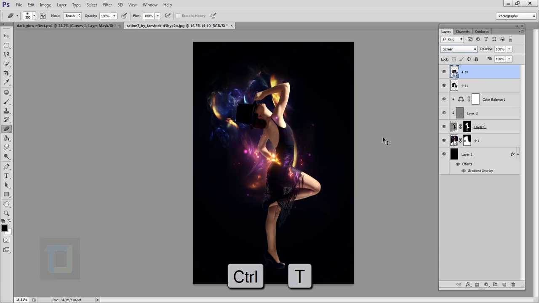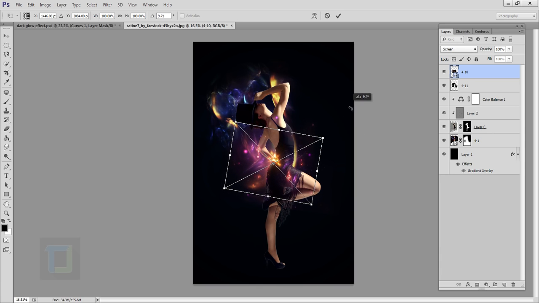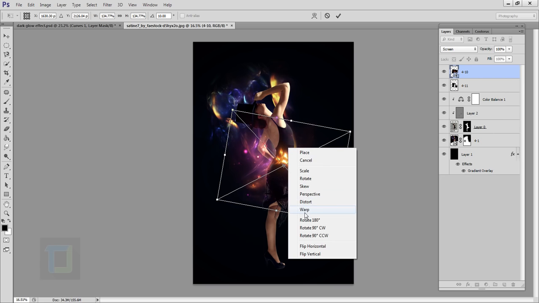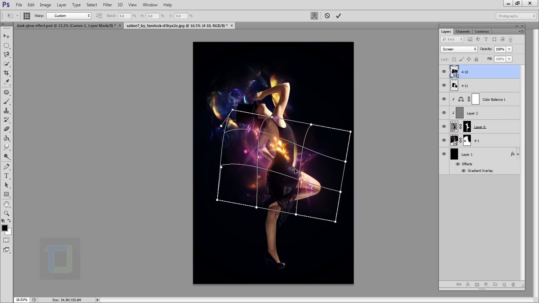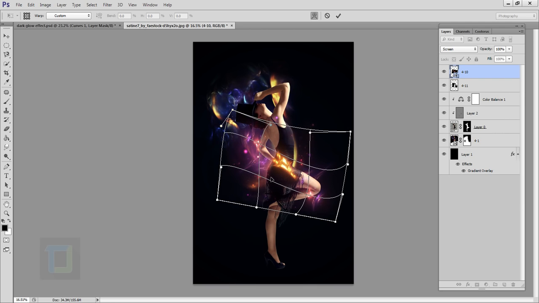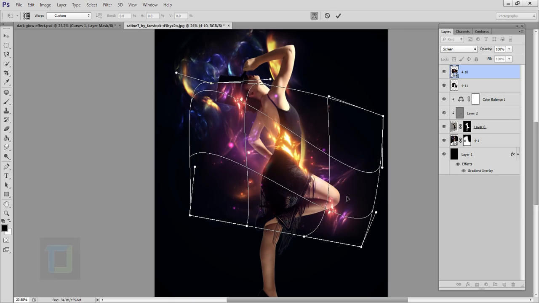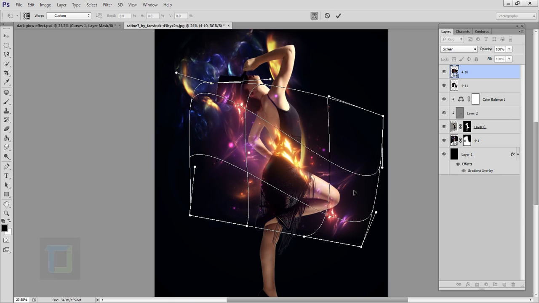Now again press Ctrl T, rotate it a little bit. I'm gonna hold my shift key and make it bigger. I want this yellow part on her waist, so I'm gonna right click and select warp, and then I'm gonna change it in a way so the yellow part wraps around her waist really nice. So perfect. Now go and confirm it.